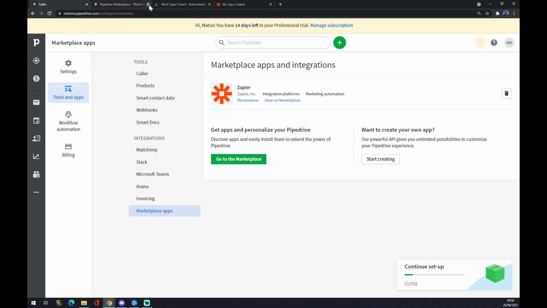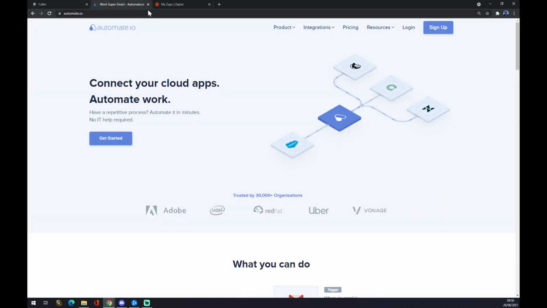As you can see though, Pipedrive is not supporting LinkedIn right now, but all integrations are made through Zapier. So how are you going to make this integration work? We actually want to go to automate.io. I will leave the link in the description underneath this video.